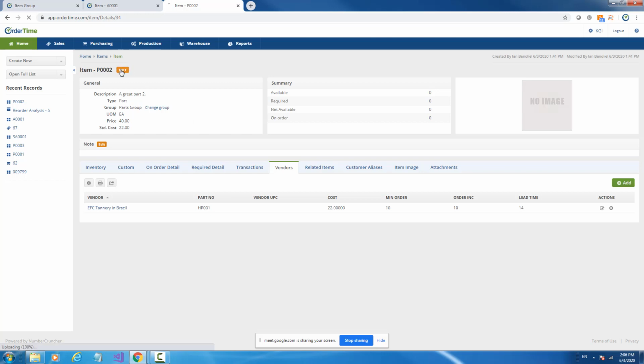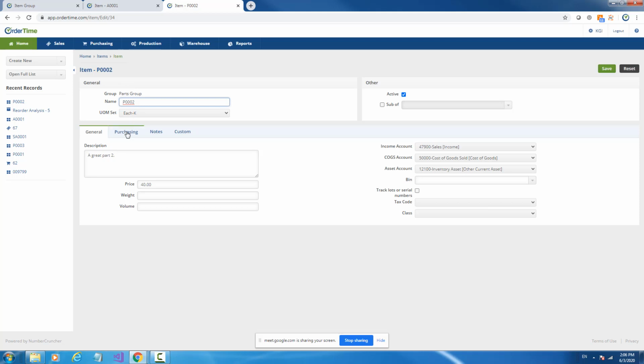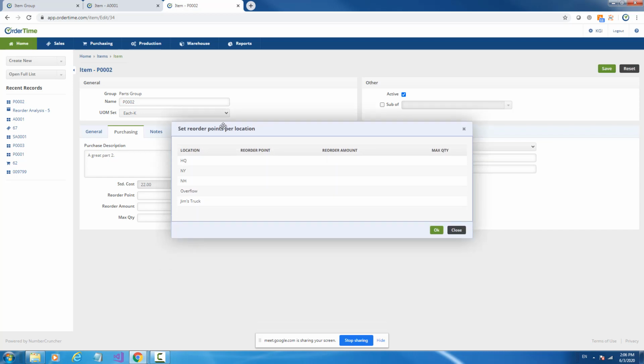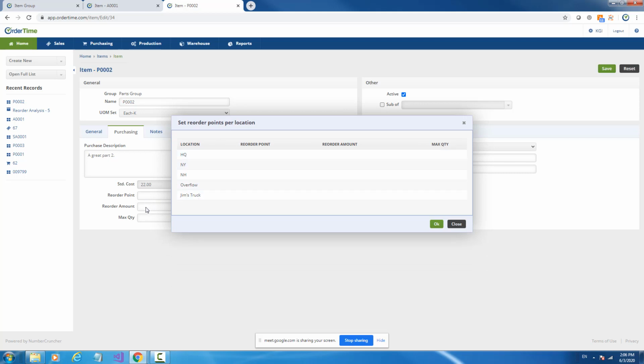The other thing is a couple of pieces of information under the purchasing tab. You have these fields called the reorder point, reorder amount, and max quantity, and they're also used in the reorder analysis. You can set those not only in totality, but also by location. When we run a reorder analysis filtering by location, instead of taking the global item reorder point, reorder amount, and max quantity, it looks at the location inventory reorder point, reorder amount, and max quantity.